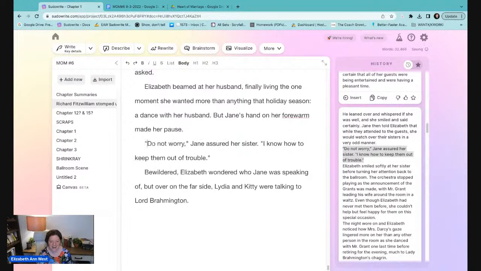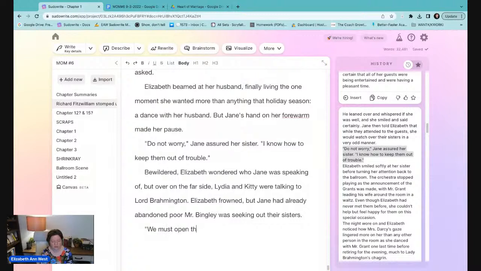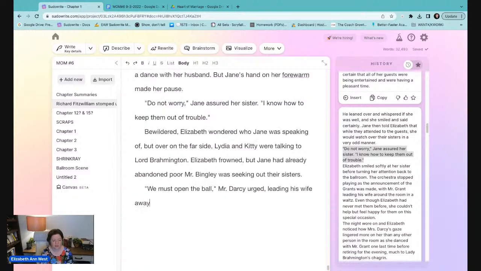Okay. I know how to keep them out of trouble. But over on the far side, Lydia and Kitty were talking. Elizabeth frowned. Jane had already abandoned poor Mr. Bingley and was seeking out their sisters. All right, and let's see what Write has to say now.